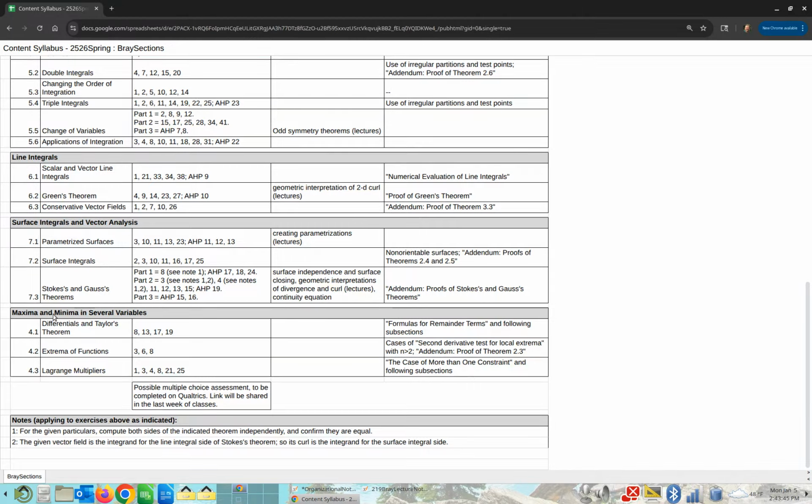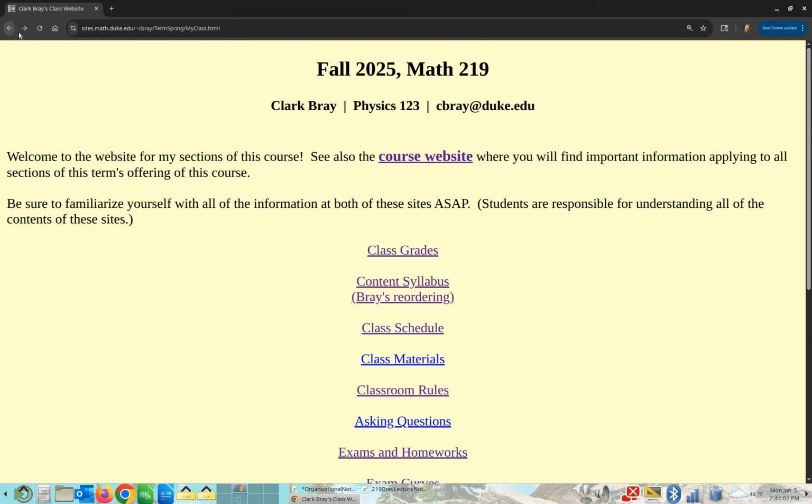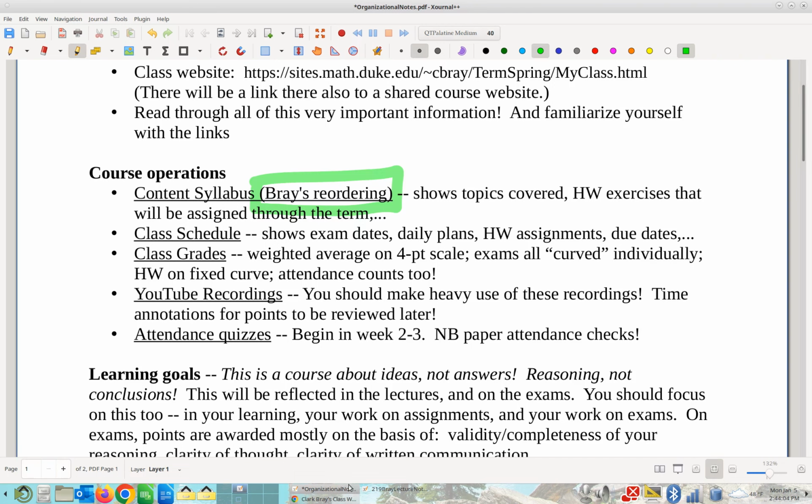You'll notice also chapter 4 pushed to the end of the course. We'll talk about why I do that later on. And if you rely on this copy of the content syllabus, everything will go in course order. Okay, let's see, what else do we have here?